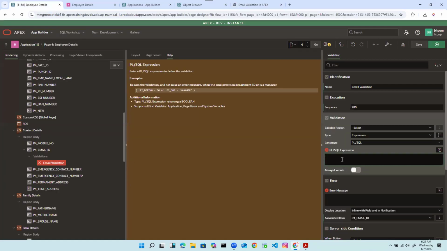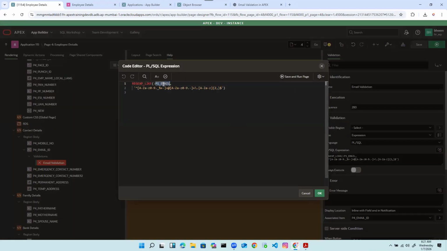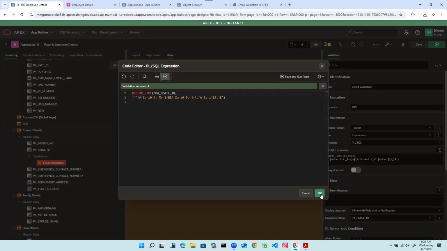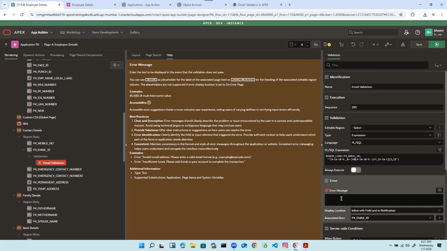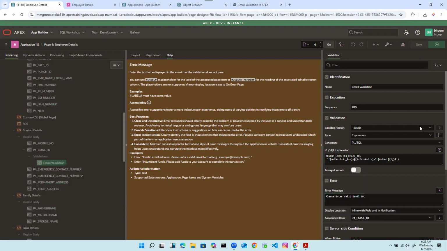So that expression you can just paste it here, and instead of this P1 email, you can replace it with your actual page item. Okay, so this is the error message I have given, and display location I will keep default. Then just click save.